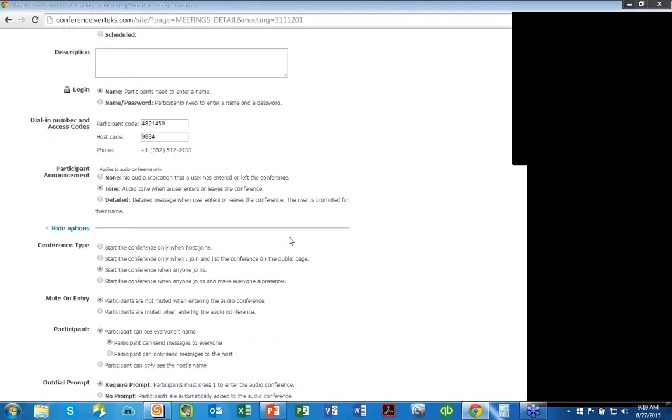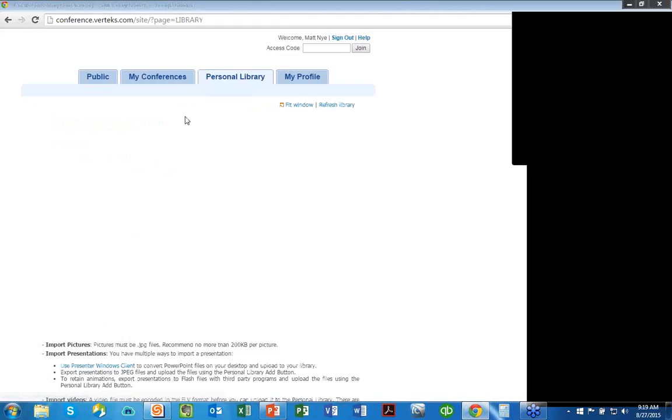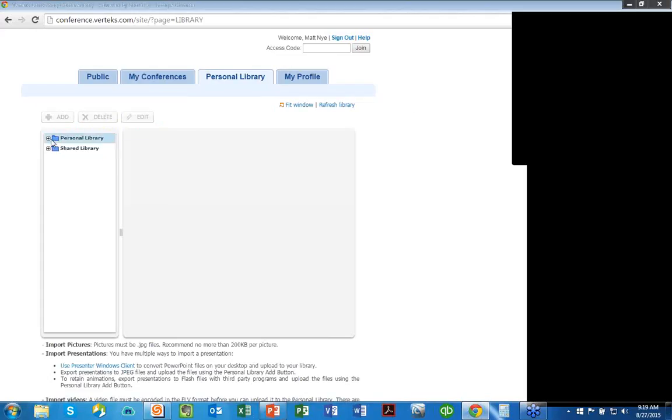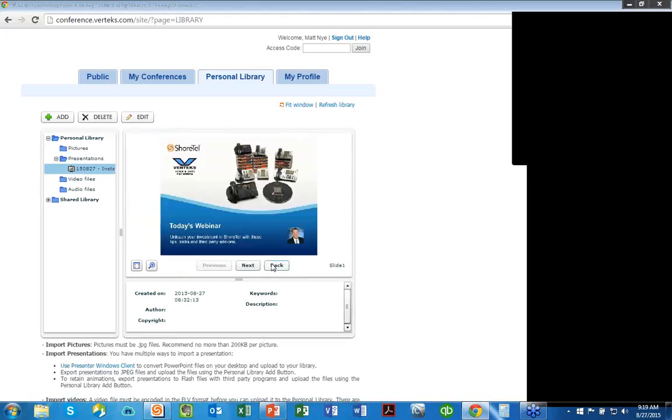Now, one of the neat things you can do as well with the conference functionality is under the personal library. What this means is you can upload ahead of time presentations or audio or video that you want to run. And so right before we started here, I uploaded the very same PowerPoint that I was running for you on the screen. So you can see here, if I wanted to run that for you from the conference bridge, this is how you would do it from this personal library.